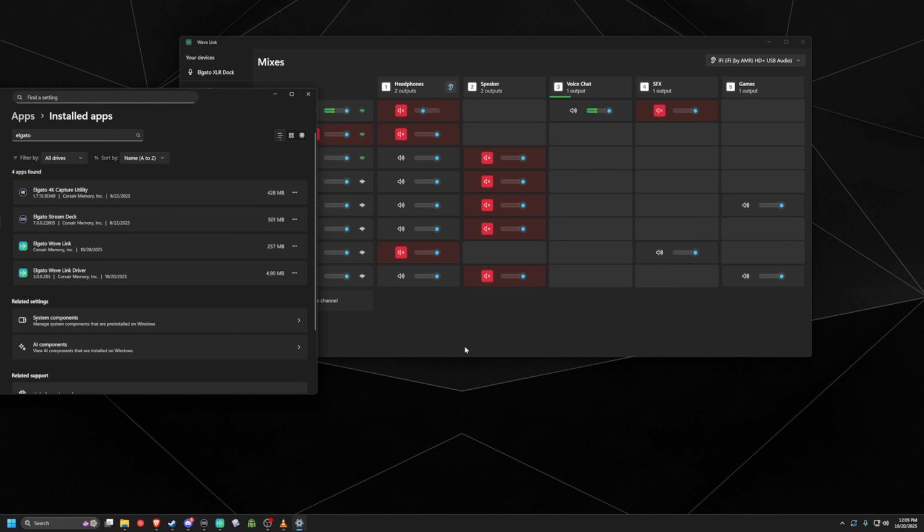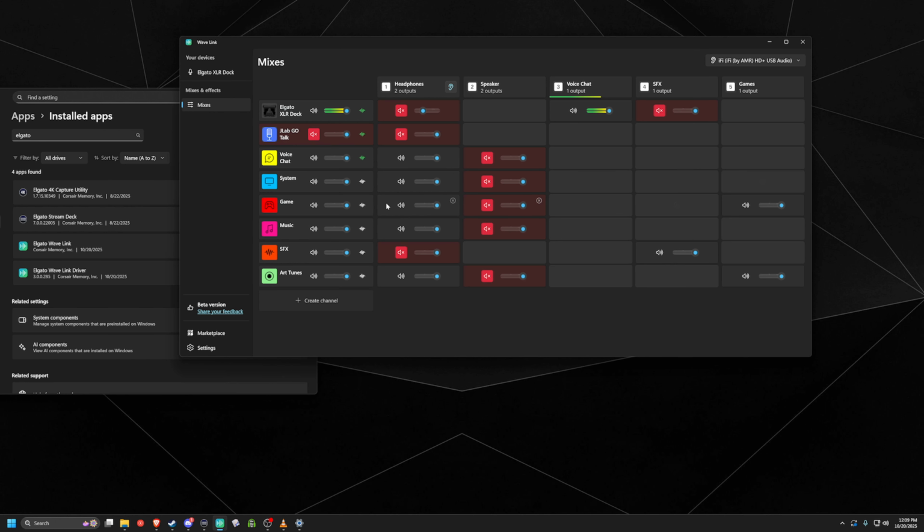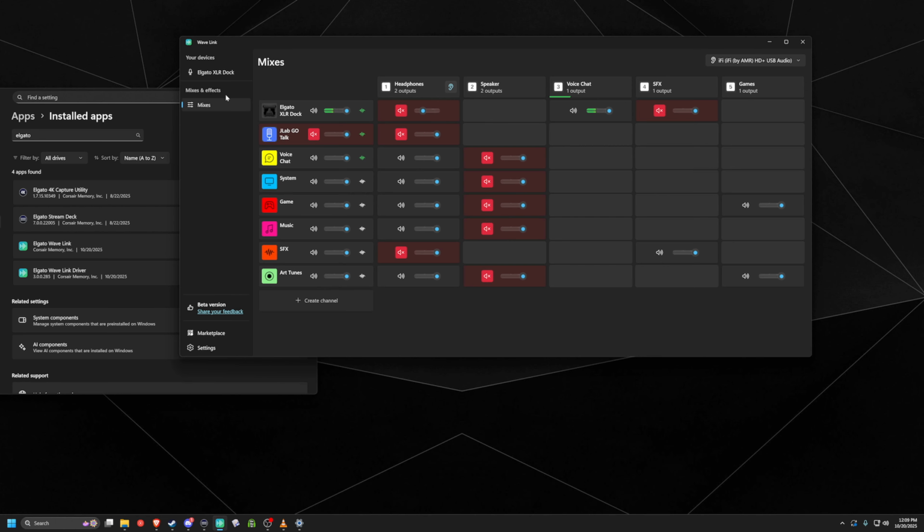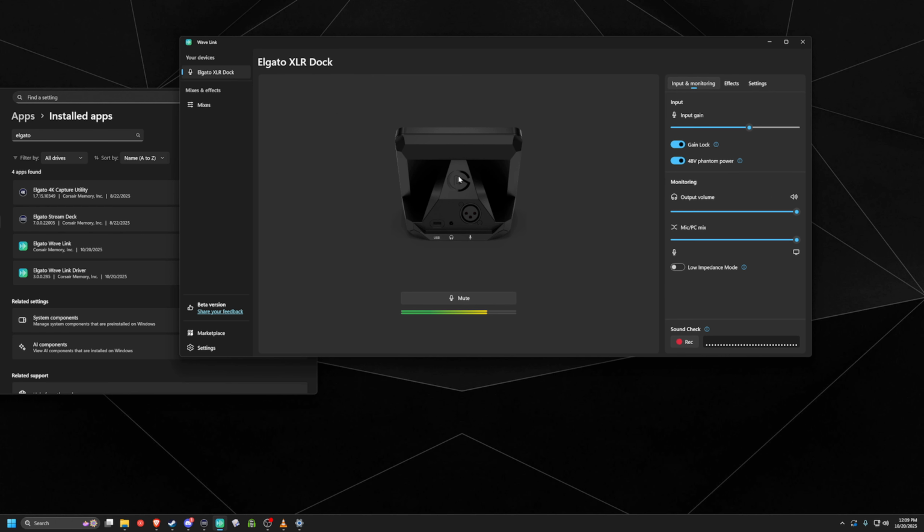Anywho, we're going to get into all of this. I'm going to show how the sound effects work, and how, if you're playing Warzone and doing proxy chat, you can do audio warfare if you want. I'm going to show you how to set up your microphone and all these channels, and how to set up your Wave Link capable microphone.